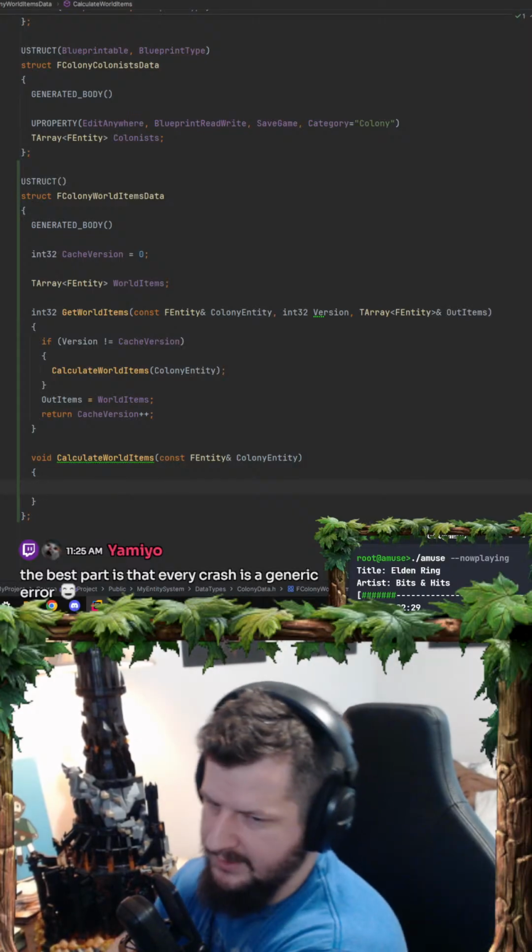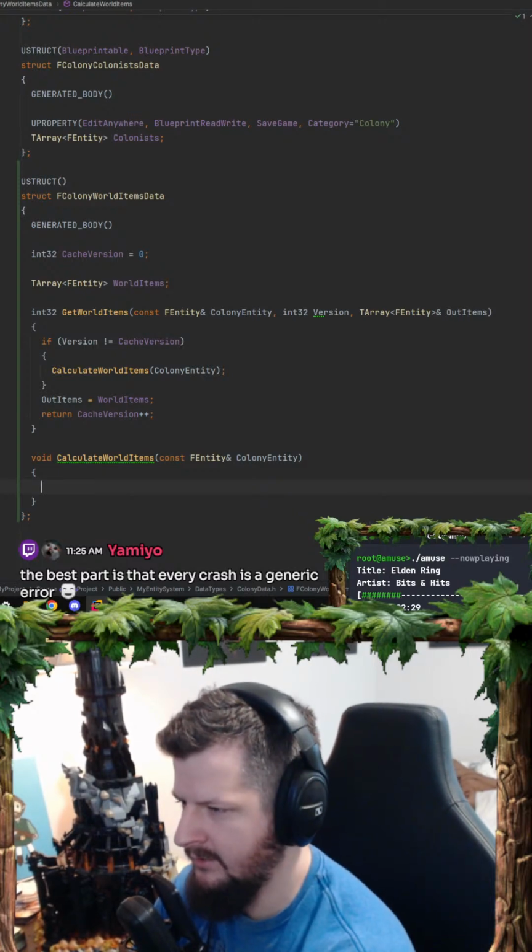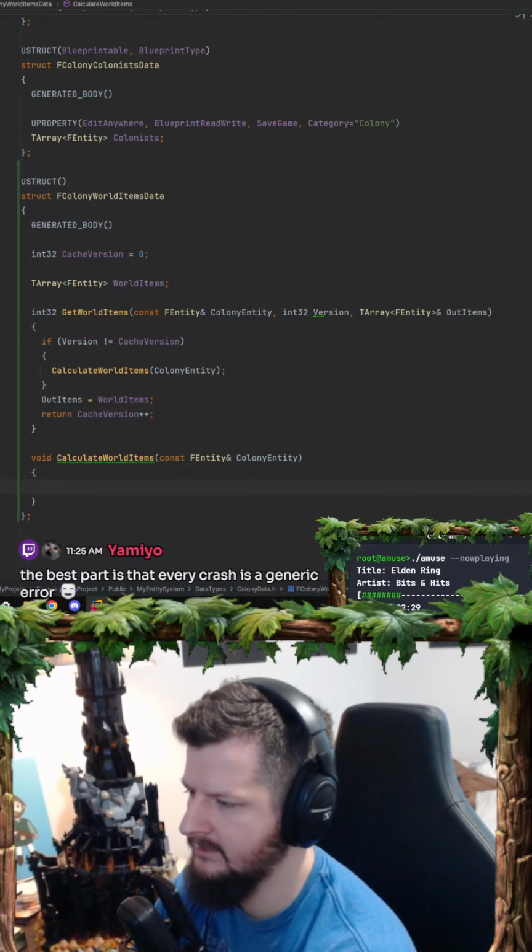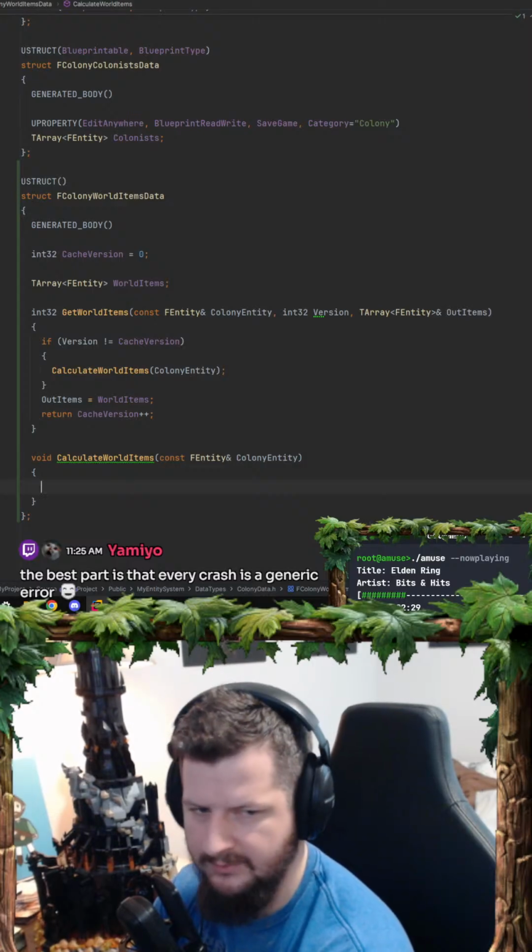Best part is that every crash is a generic error. Yeah, that's the hardest part, man. Like, I have some shader crashes happening now that I find impossible to get to the bottom of, you know?